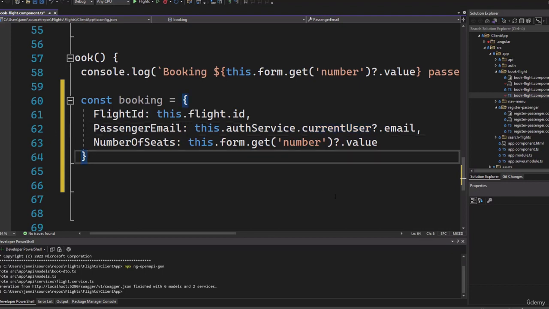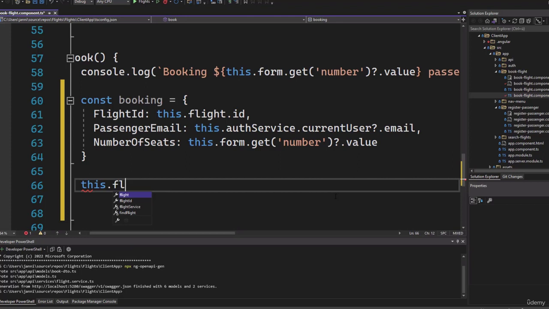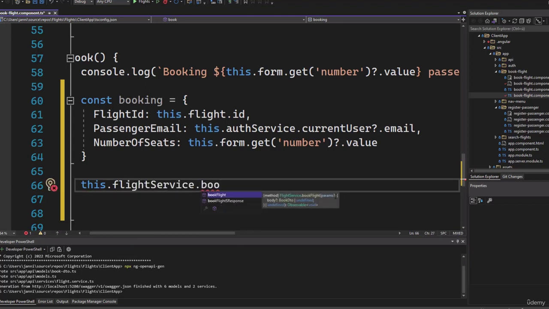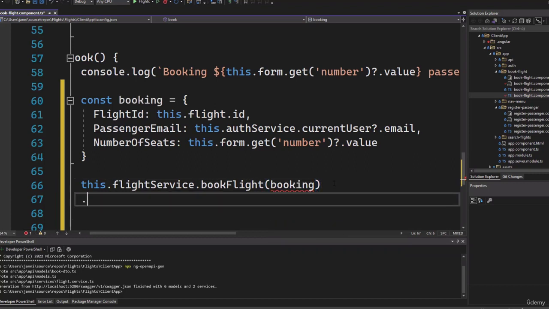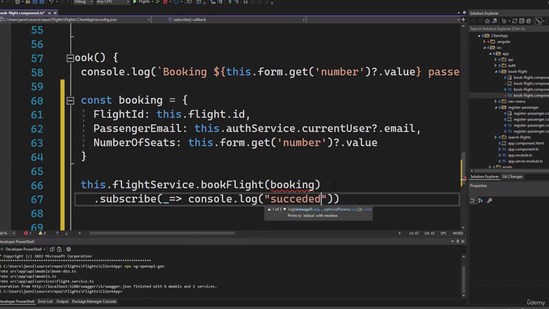Great. Now let's finally call that endpoint, this.flightService.bookFlight. There we go. That one got created when we updated our client API. Let's send in the booking. You can see it's matching, right? Booking. Now subscribe to it again. This time we again run an arrow function, console.log succeeded. And we for sure want to console log the errors.